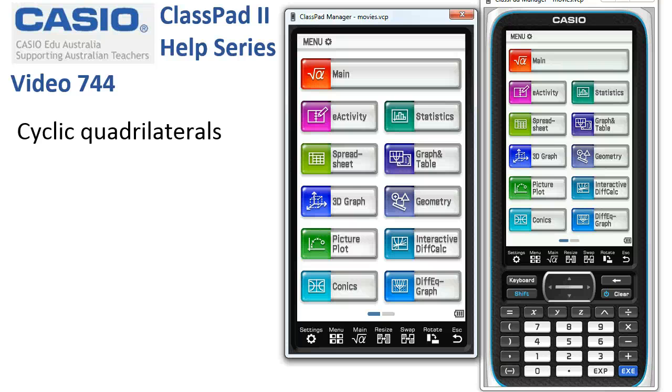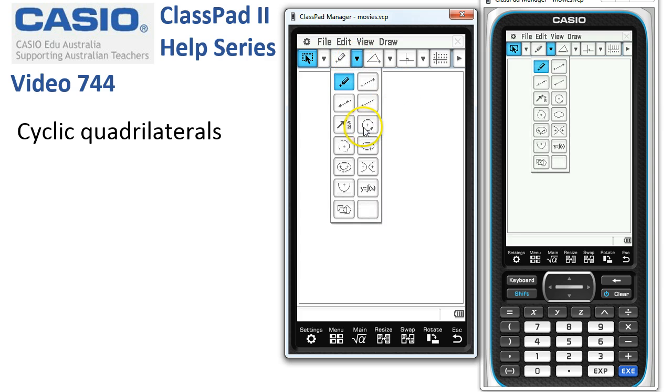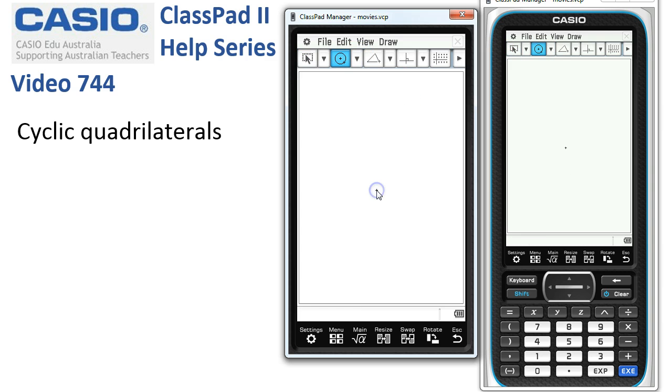Exploring cyclic quadrilaterals in geometry. So we'll start here. If there's anything there, remember File, New, but we've got nothing, so there's nothing to do. We'll start off with a circle. Here's the circle tool. Tap once for the center, once for a point on the circumference.